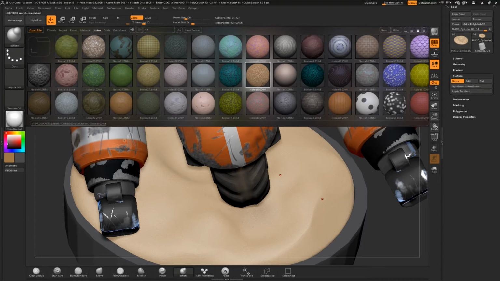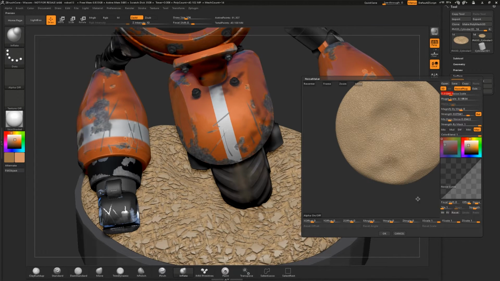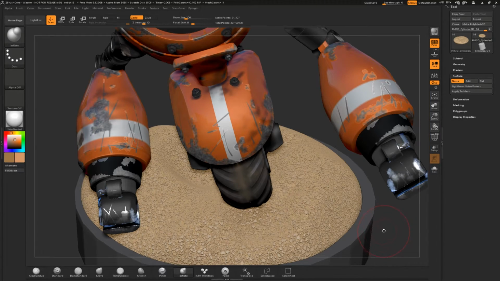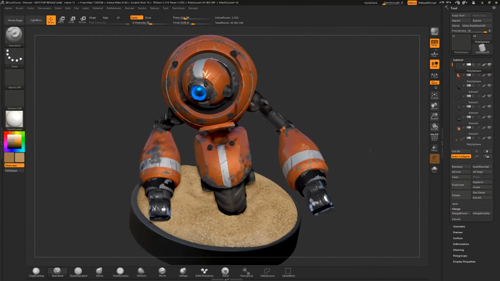You can choose from a library of pre-created materials. These materials can be adjusted and then baked into the mesh. The finished model can then be rendered for illustrations.